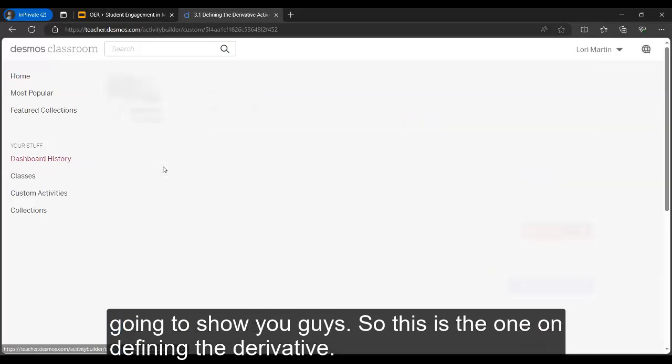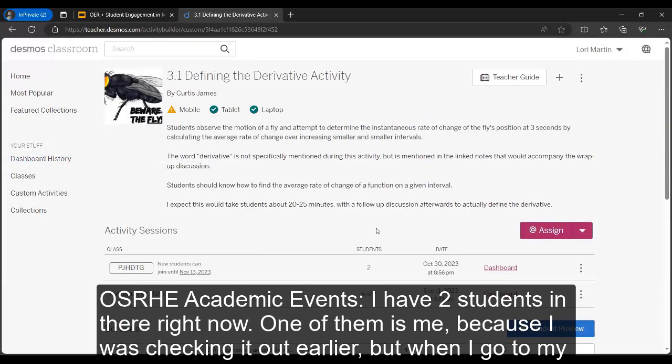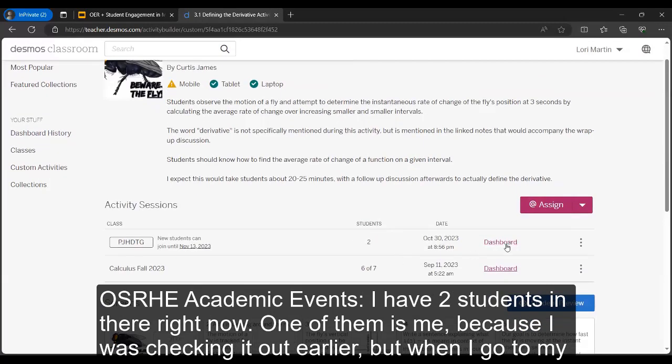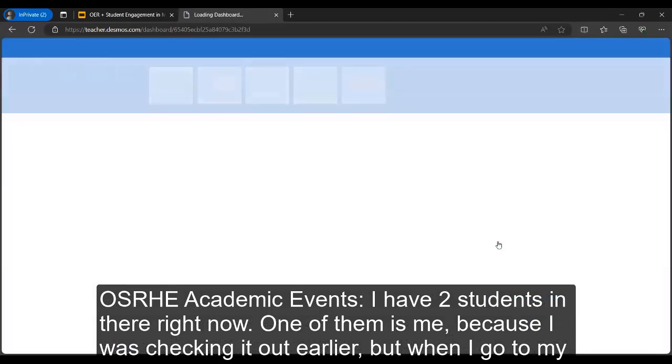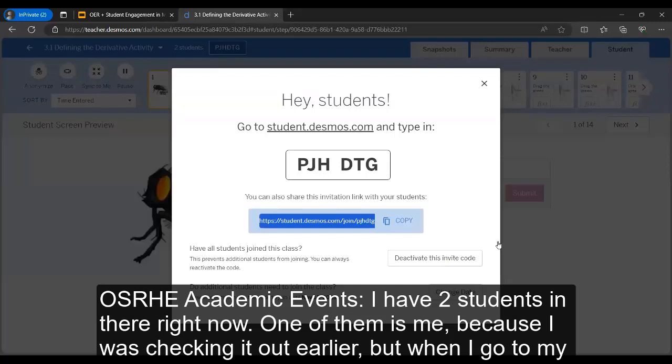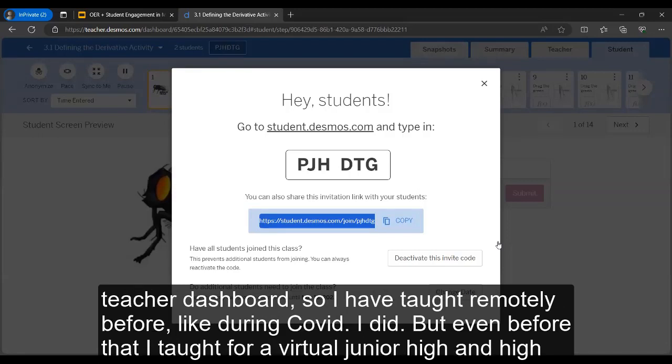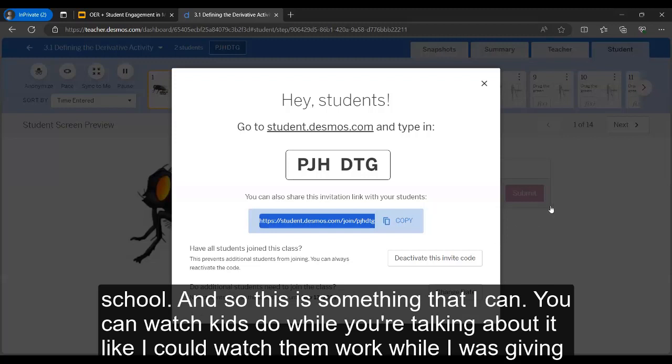So this is the one on defining the derivative. I have two students in there right now. One of them is me because I was checking it out earlier. But when I go to my teacher dashboard, so I have taught remotely before, like during COVID, but even before that I taught for a virtual junior high and high school. And so this is something you can watch kids do while you're talking about it. Like, I could watch them work while I was giving instruction or while we were in class.